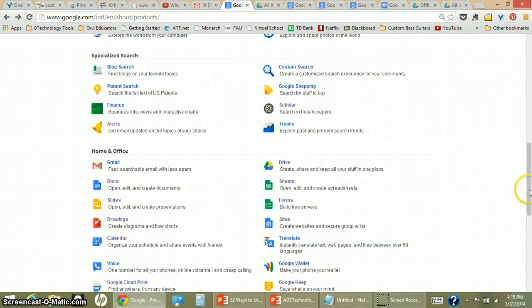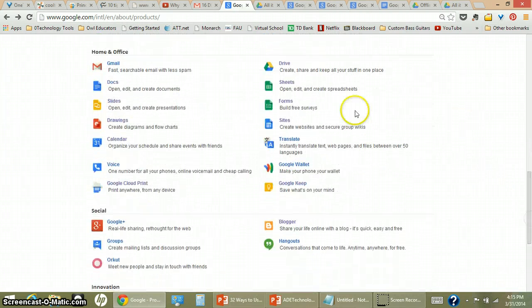Home and Office is a really great tool. Docs is like a word processing program, and Slides is like PowerPoint. Drawings, you can create all sorts of diagrams and flow charts as it says here. And Calendar, you can organize your information, and you can even share that information with coworkers, friends. They can add information in as well. With Google Cloud Print, you can print from anywhere that you're at. Drive is a great storage place. Sheets is a lot like Excel. And in Forms, you can build surveys and things like that.